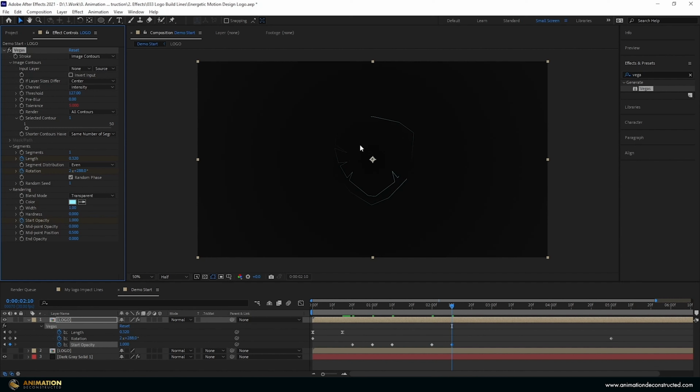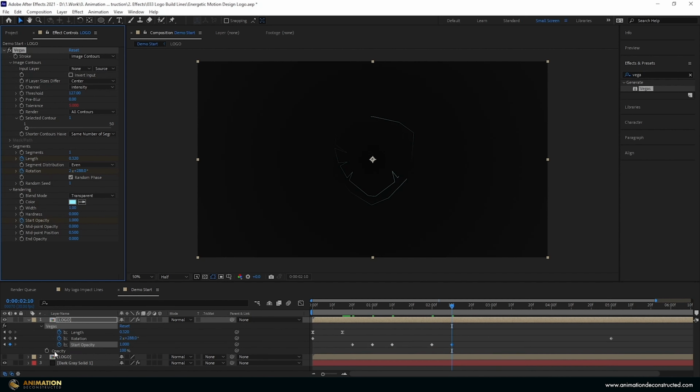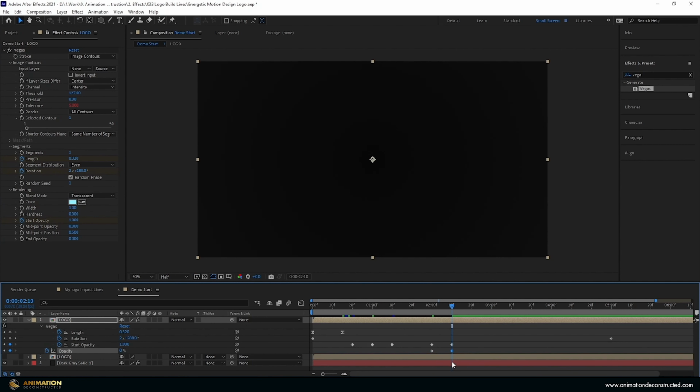At this point, I want this to also fade out and my actual logo to come in. So what I'm going to do is press shift and T to bring up the opacity, turn it on. Let's drag this back and then drag this down to 0 where we are. Let's select all these keyframes and press the F9 key and just give this a preview.